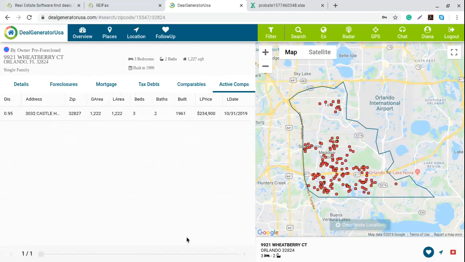And you can also see the active comps. In this case, it's only one property that is half a mile away, a property that has approximately the same living area as this one, and properties that were sold in the past year, okay? So only one active comp. That is the information that you will see for these pre-foreclosed properties, okay, on the overview.